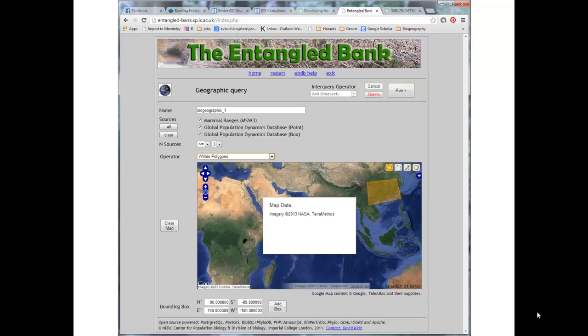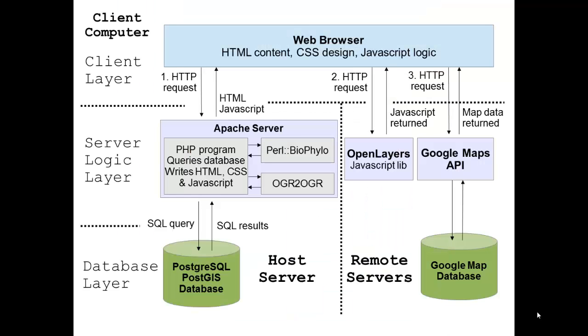Don't worry about the difference. Basically, there are two types of geometry associated with the GPDD. There are point centroids, so for example, we may have the population of a lemur in Madagascar. So we have a point in the center of Madagascar, but we also have a bounding box around Madagascar as well. You can search on both of those. It will go away and search for all the mammals within that drawn polygon. You can also add a bounding box with defined coordinates down in this little section.